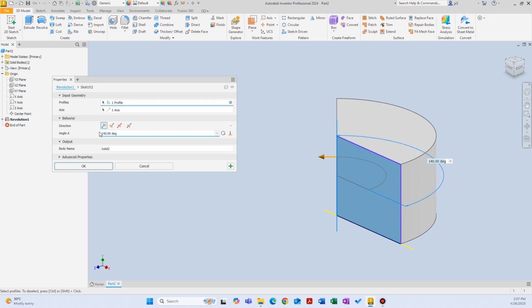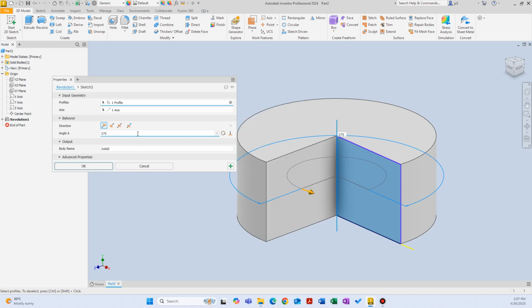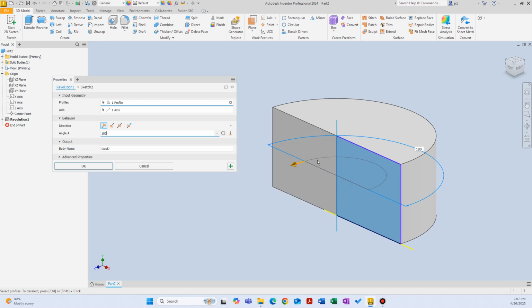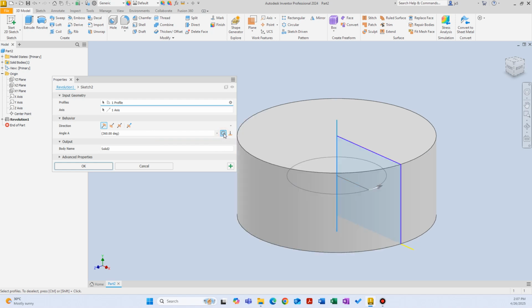You can, of course, manually enter the degrees here and determine how much material you want to add. For example, you can change this to 275. You can go to 180 and the model will update instantly. Or you can just enter 360 degrees, or you can just click on full here, which is going to complete the 3D object to 360 degrees.